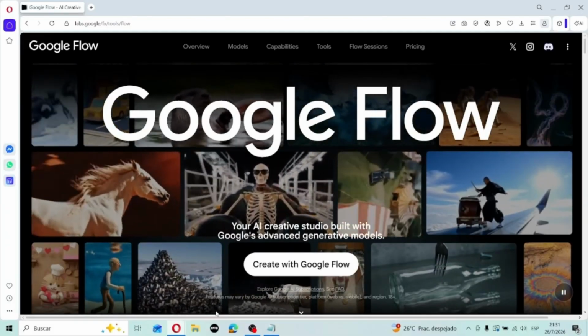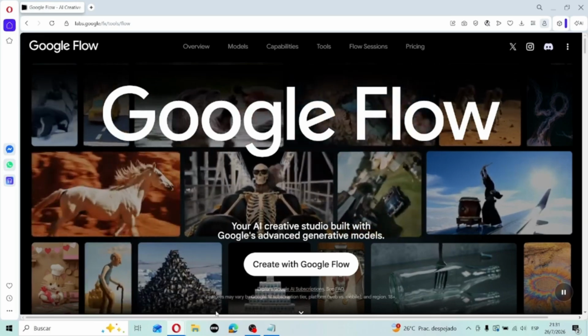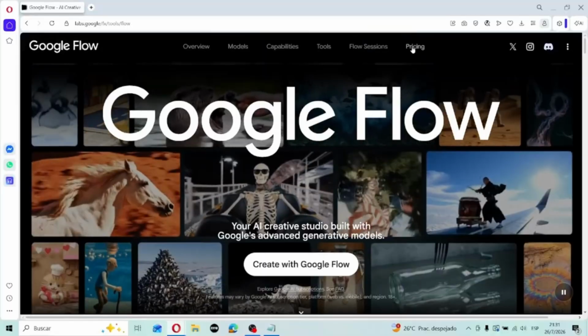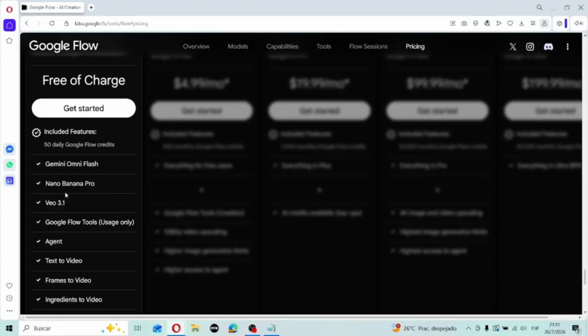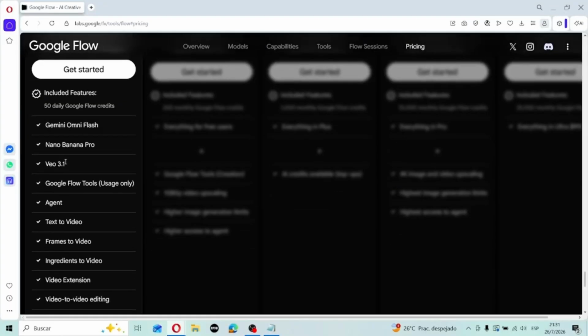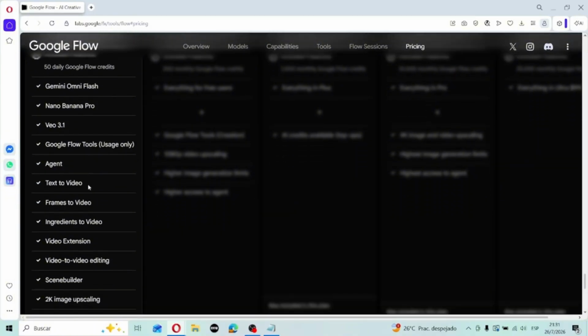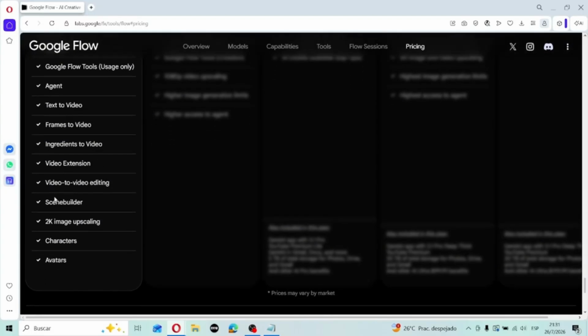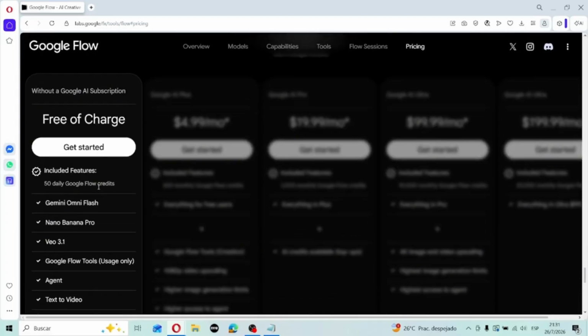So let's talk a little bit about the plans we can have in this artificial intelligence model. In this case, we have a free plan that includes Gemini, Nano Banana Pro, Veo for creation, Google Flow tools, agents, text to video, video frames, ingredients, video expansions, and we are going to cover all of these features a bit more with some usage examples.